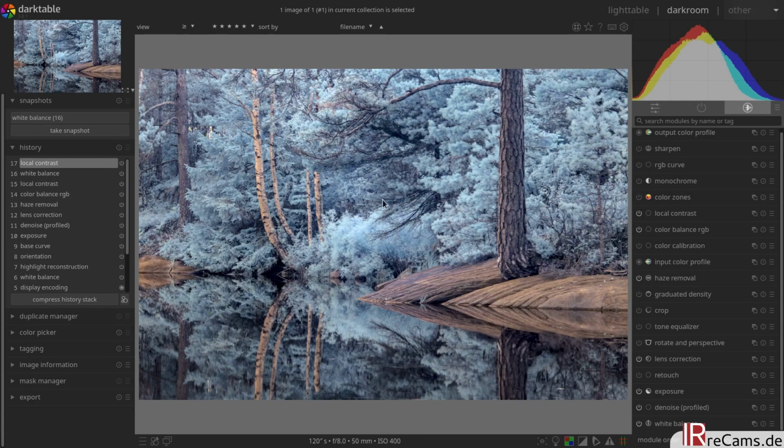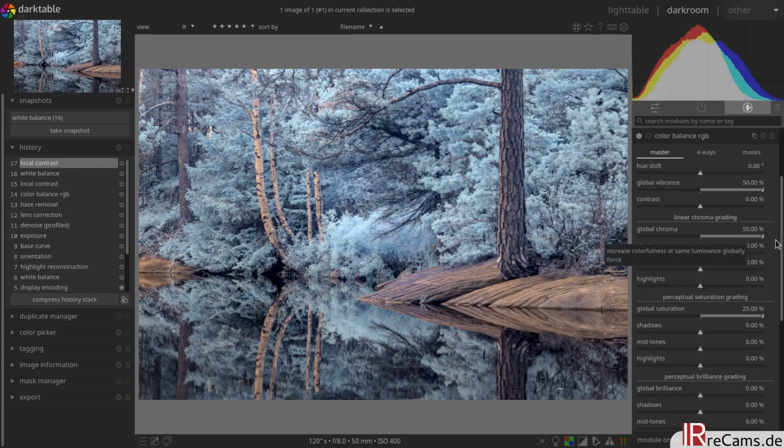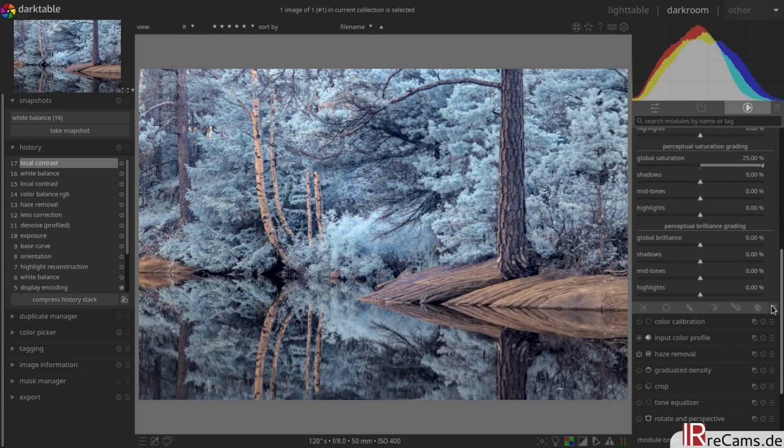So another trick that I want to try is I want to brighten up the colors. And I can do this by using the color balance RGB module. Here at the bottom you find the perceptual brilliance grading area.